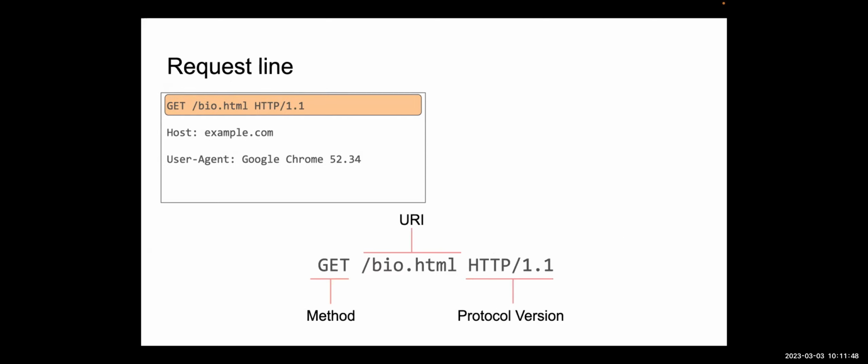In the request, you have three main things. First, you have a method. There are a few different methods that you can use in HTTP requests. For this one, we have a GET method, so we are trying to get information. Then you have a URI, which is basically the part after the .com, the part after your main domain name. That is called a URI.